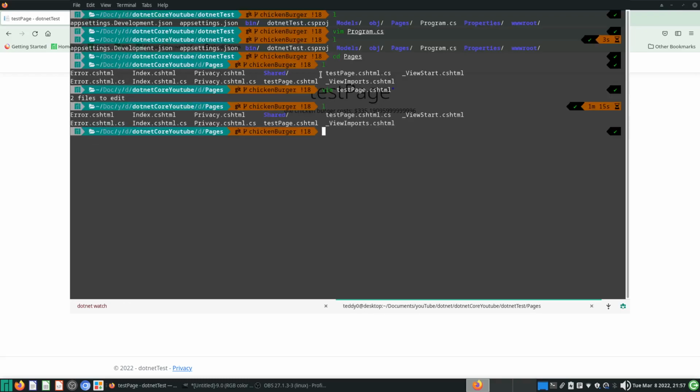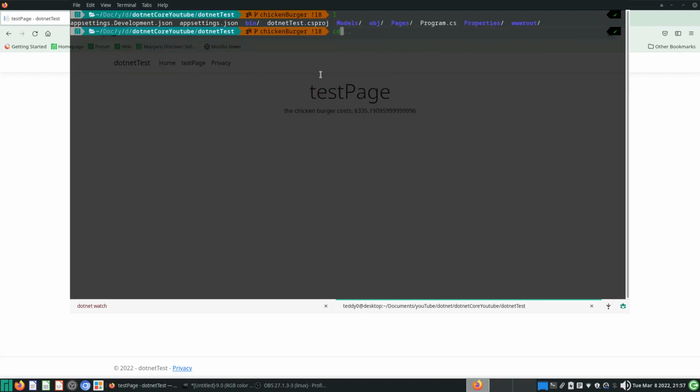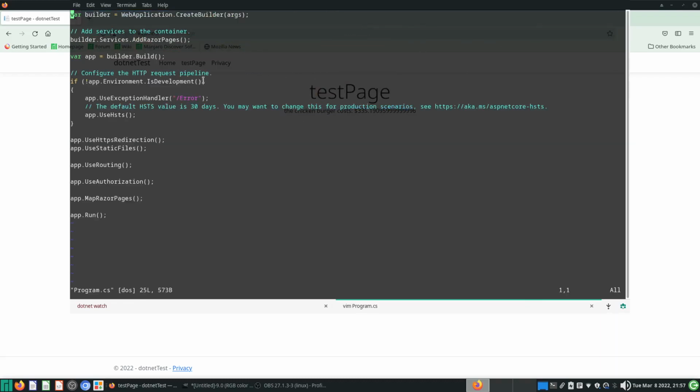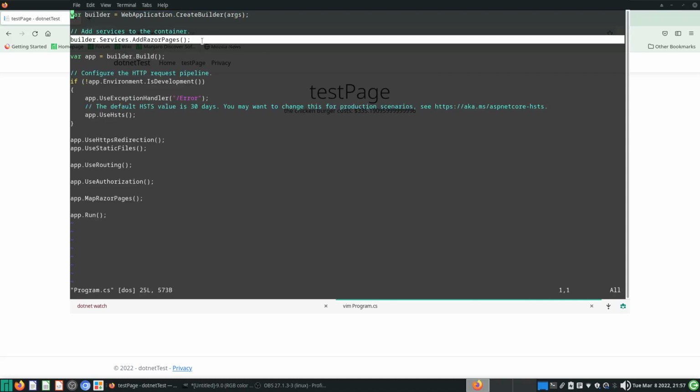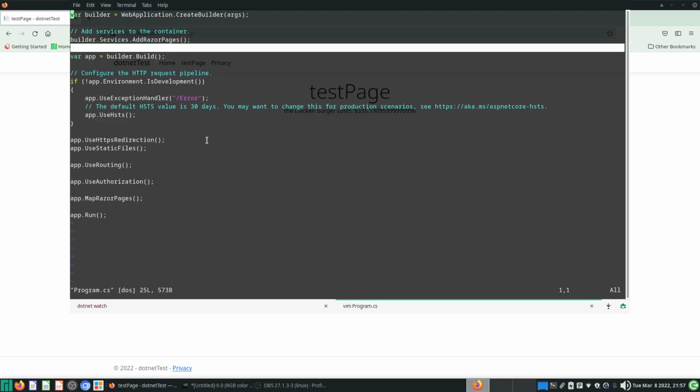Let's go and quit everything. Let's go to here and vim program.cs. If we vim program.cs, you will see this thing called add services to container, and then you can see builder.services.AddRazorPages right here. And now here is where you will start doing your dependency injection.